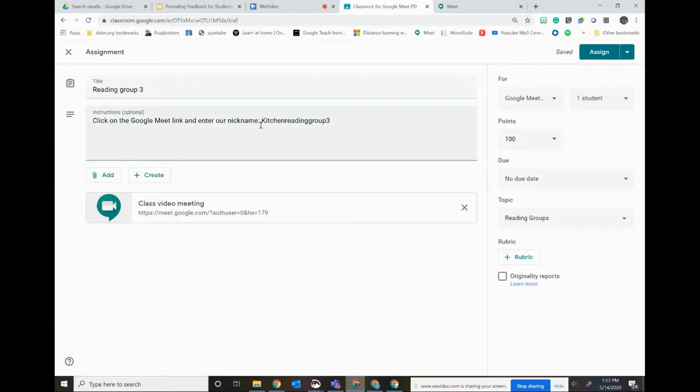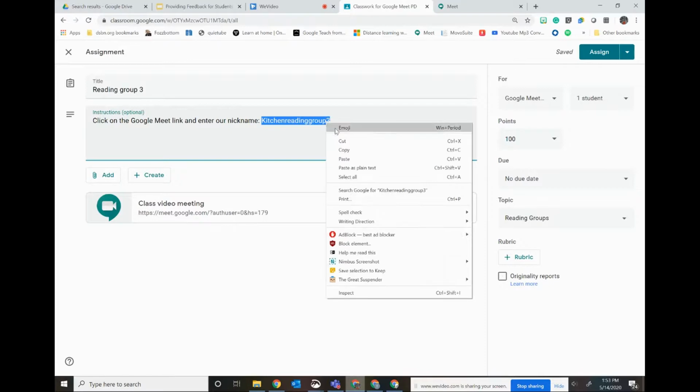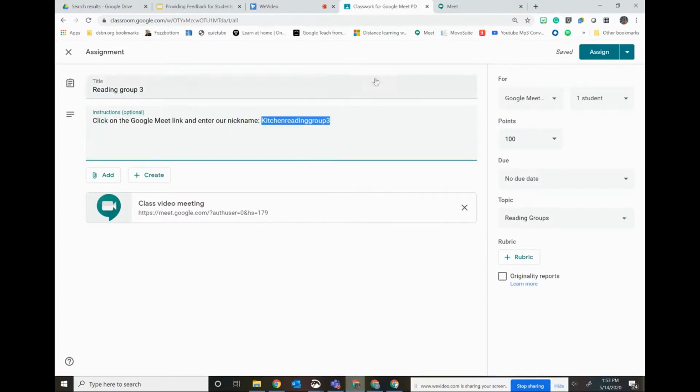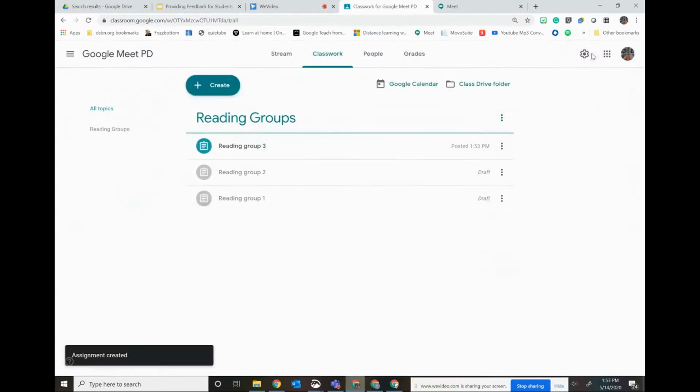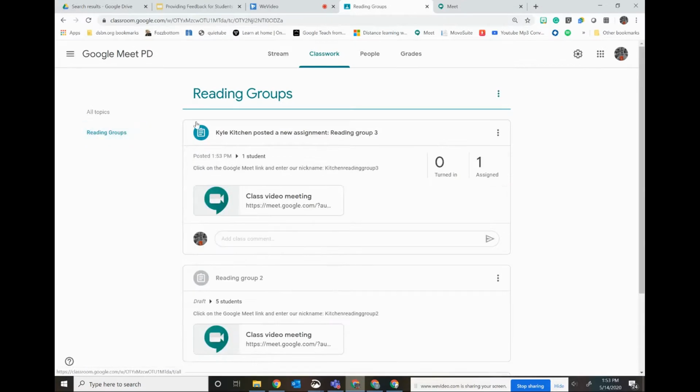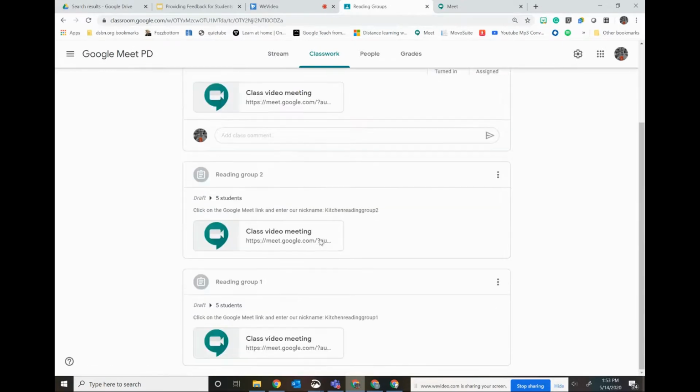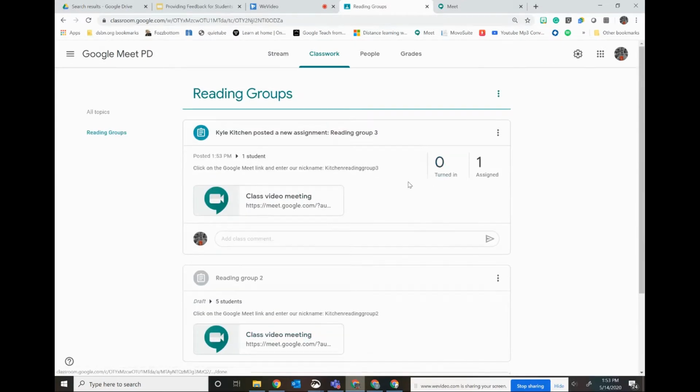Once I have that all in there, I'm going to go in. Remember, this nickname is the important part that you want to remind the kids that this is what they're going to be entering with. So I'm just going to copy mine to make it easy for the tutorial. And I'm going to hit assign. So once it's in there, you can see reading groups, there's all the teacher's stuff going on there. So there's just that one student with that reading group.